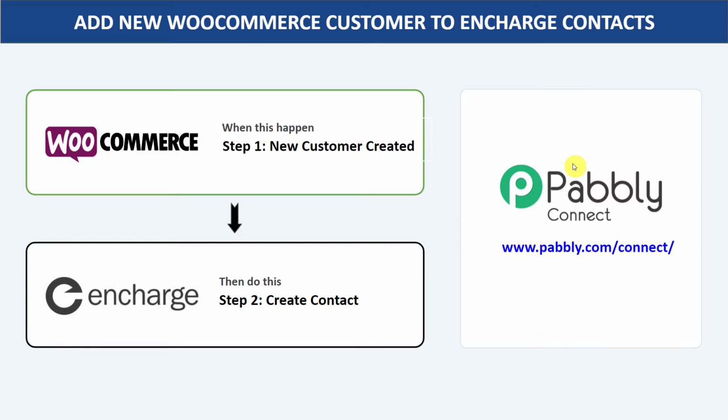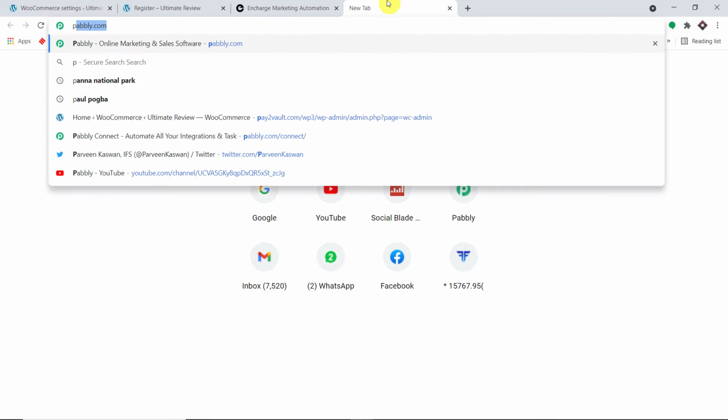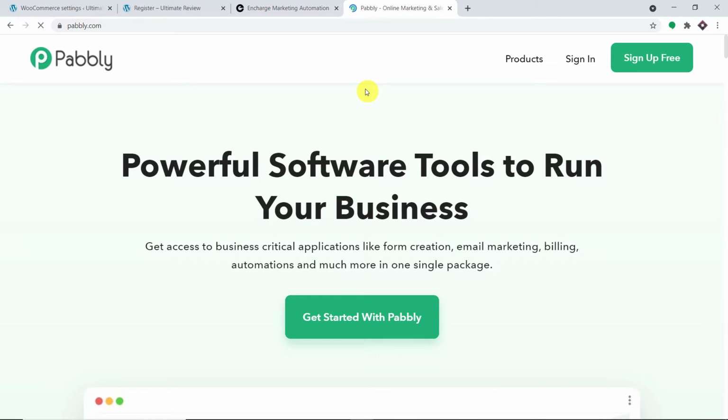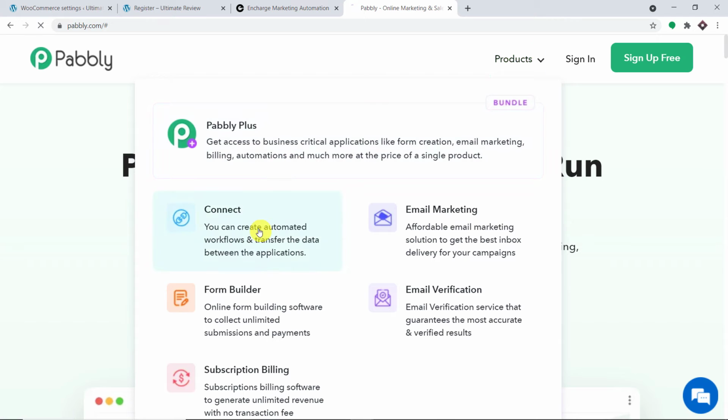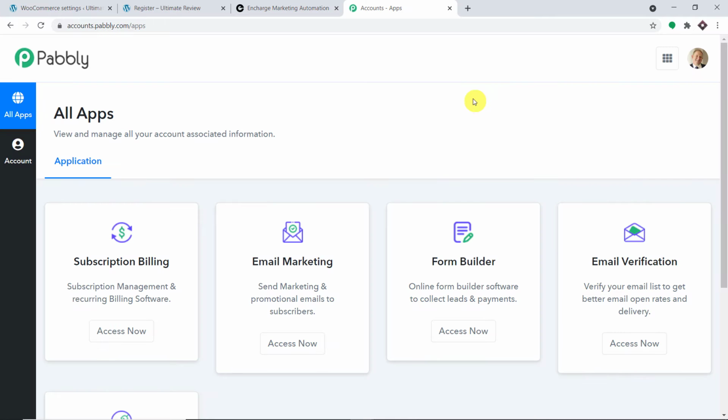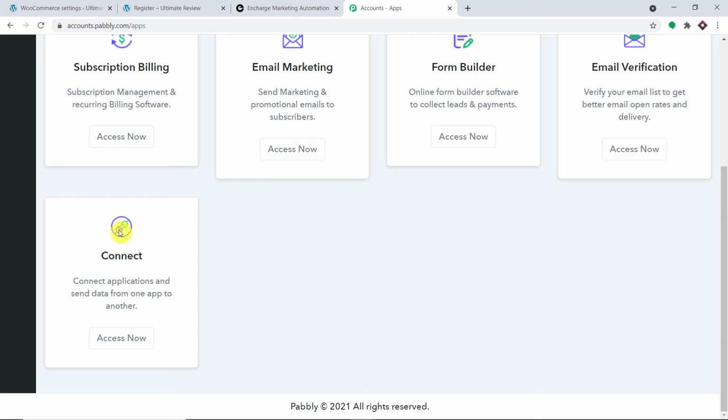Let me show you the process. In a new tab, just type pably.com and press enter. This is the website of pably.com. Hover on products and here you will find connect. Just click on connect. This is the landing page of PabliConnect. All you have to do is click sign up for free. Here you can build an account in just 2 minutes. In my case, I have already built an account, so let me click on sign in. Then scroll down in the app section, you will find connect. Just click on access now.